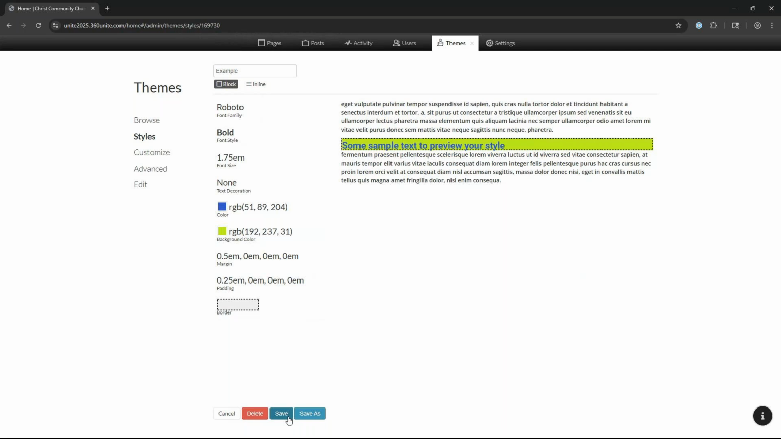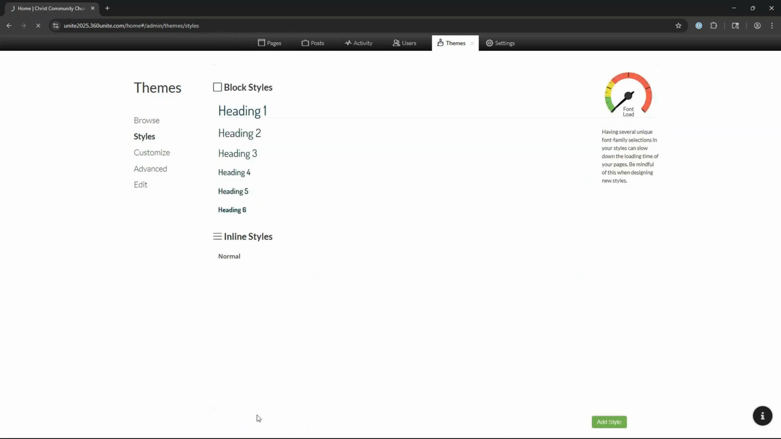Save is just going to save your changes, and then delete would delete the style, which I'm going to go ahead and do. So we click delete, and you can see that style is now gone, and you see that font load returned back down to the bottom here. So we're not having that issue there.